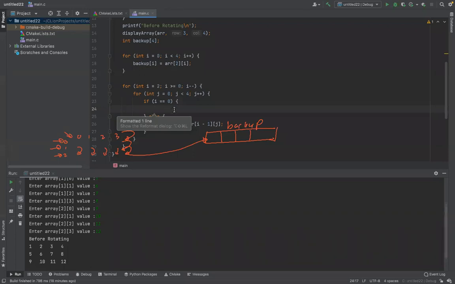We have to take it from the backup. Okay, that means I copy this one and paste it here. Okay, that array ij location, do not take it from the upper row.